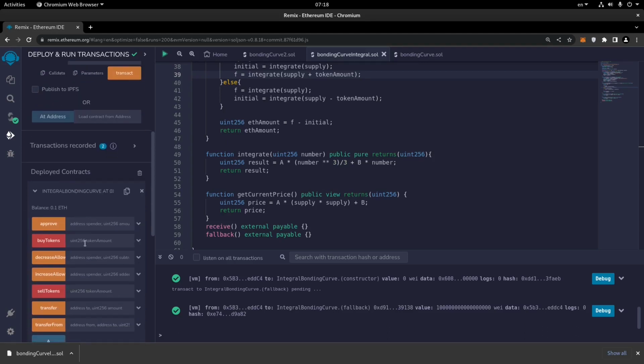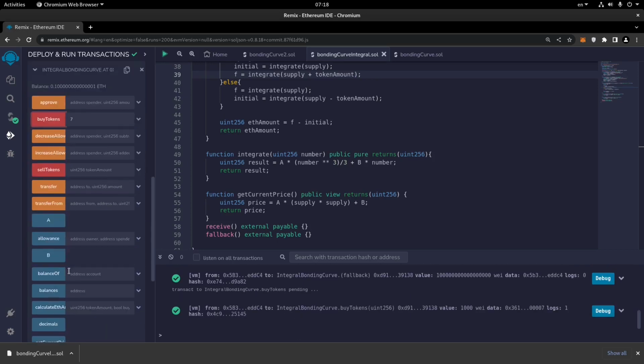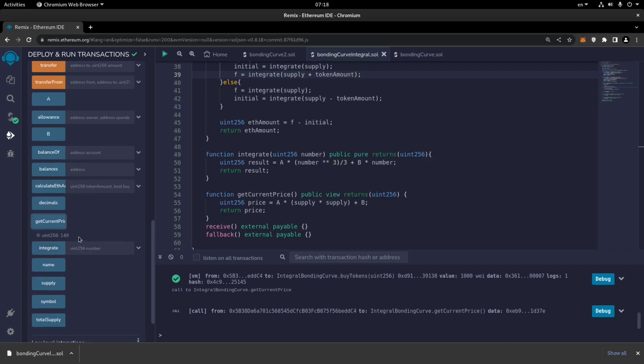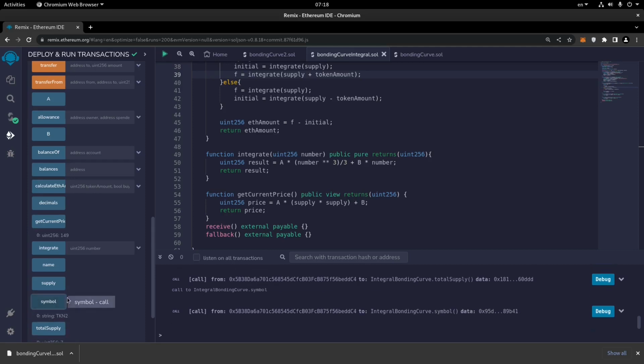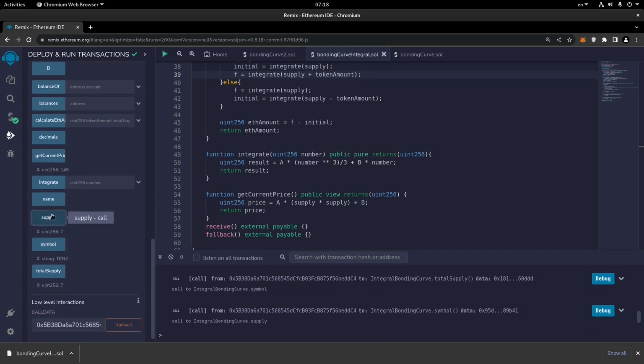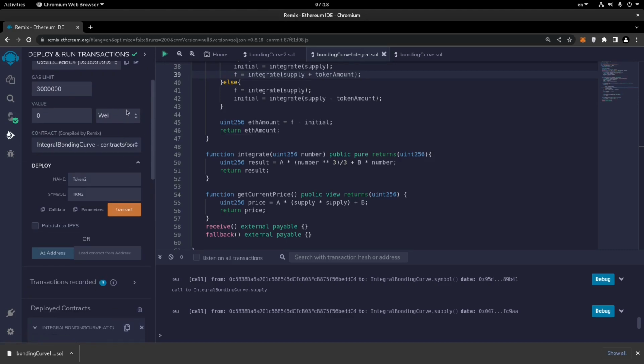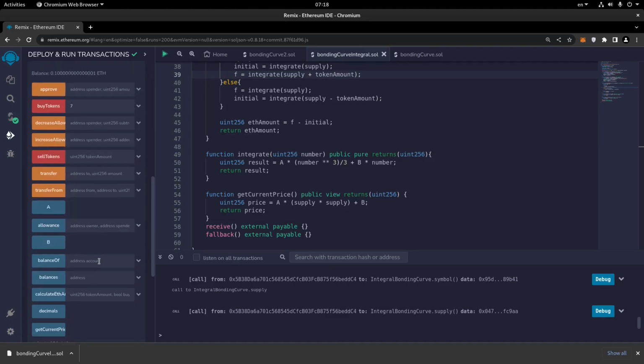Now let's try this with the 7 tokens again. As you can see, it worked, and the current price is 149, just as it was in the previous one. The total supply and this symbol, and actually the supply should be, yes, it's over here. Both of them, the total supply and the supply, are 7. So let me check the balance of this account. The balance of this address is also 7.